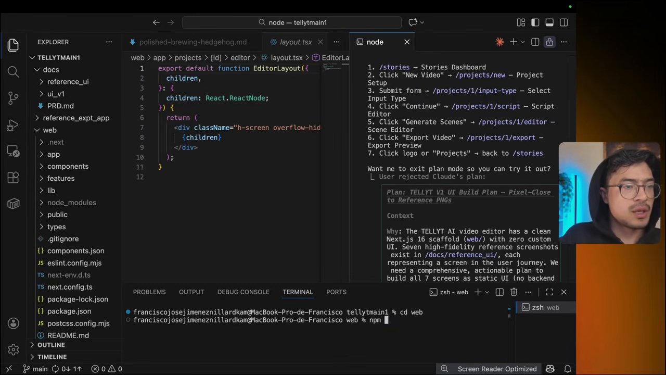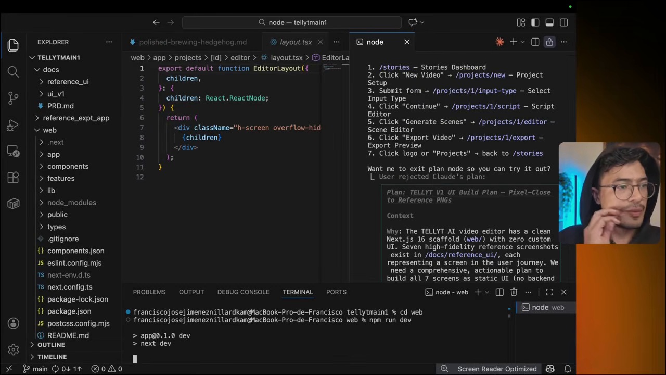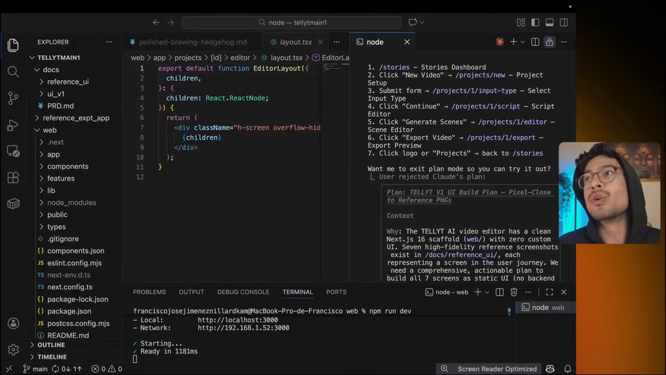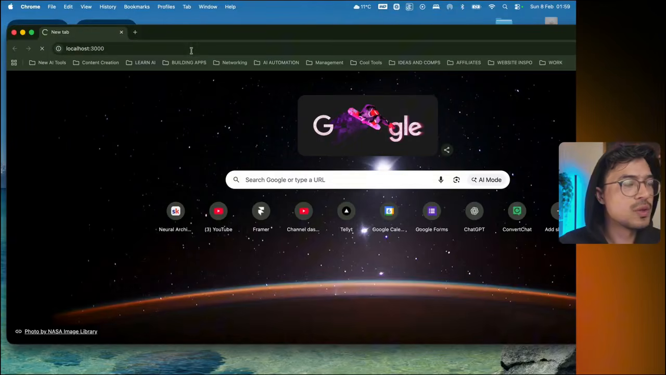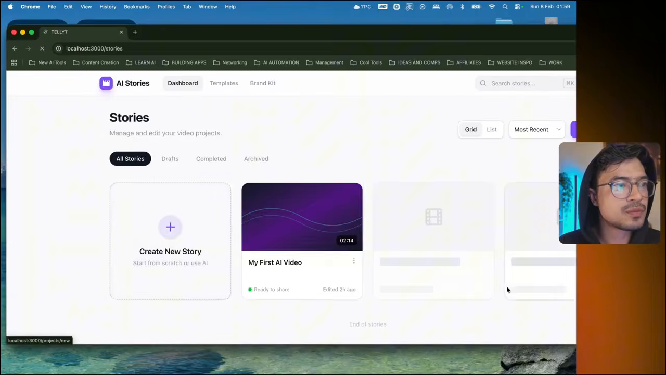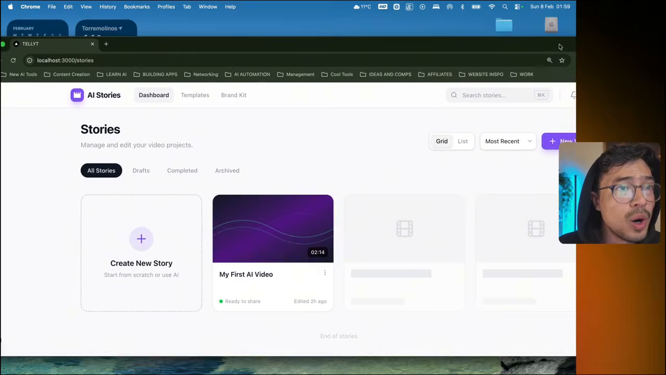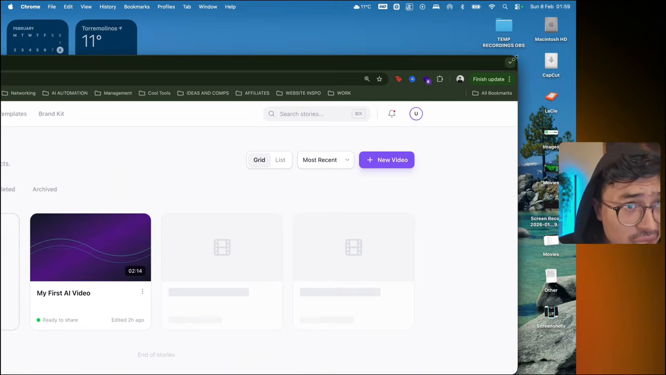cd web and npm run dev. Let's see what it has built. I'm very curious. So let's bring out a fresh window over here, localhost 3000. And wow, whoa, this is really good.